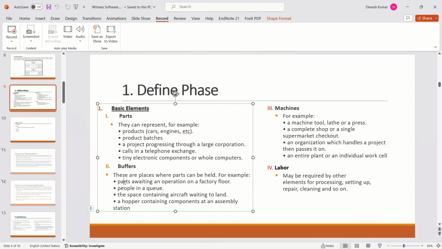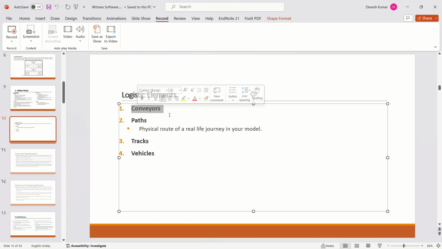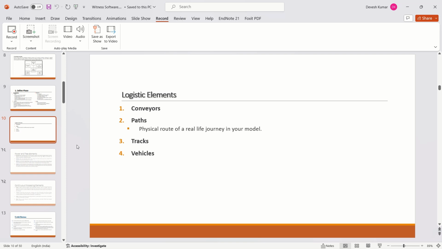Then buffer, you can say the places where parts can be held, like people in a queue and products waiting for the machining process. And then we have machine, and then we have labor. These are some logistic elements, like conveyor, paths, track, and vehicles. We'll be using the conveyor today for our problem. A conveyor is used to transport material from one place to another, right?